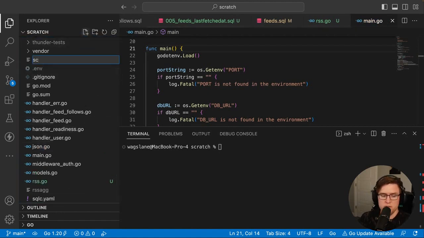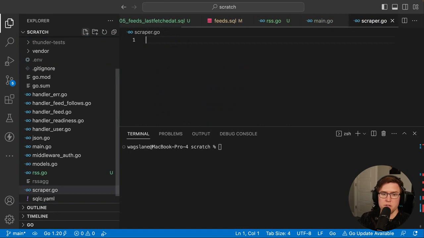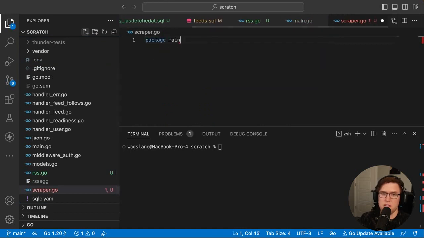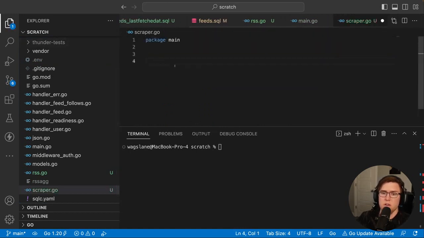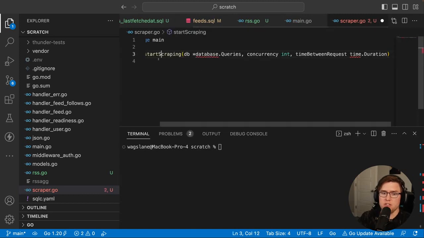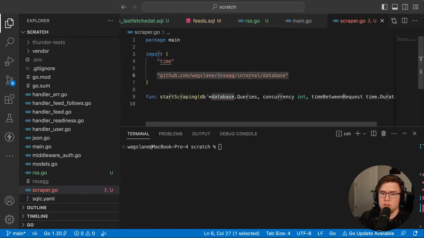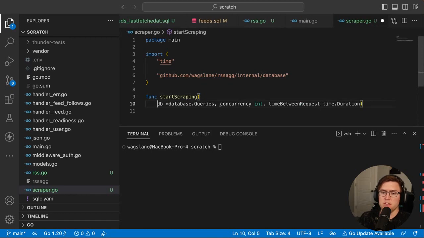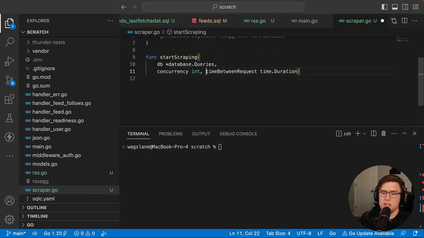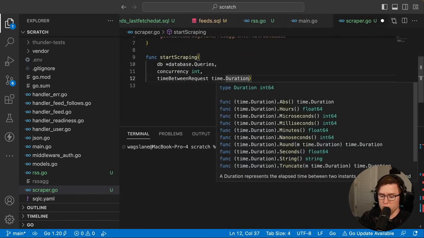I'm going to create a new file. I'll just call this scraper.go, again in the main package. Okay. The scraper is a long-running job. So this scraper function is going to be running in the background as our server runs. So let's name it something like start scraping. And let me split up these parameters so we can actually see what we're dealing with here.